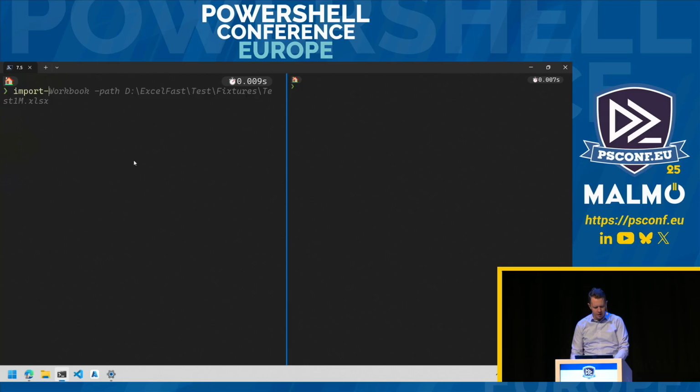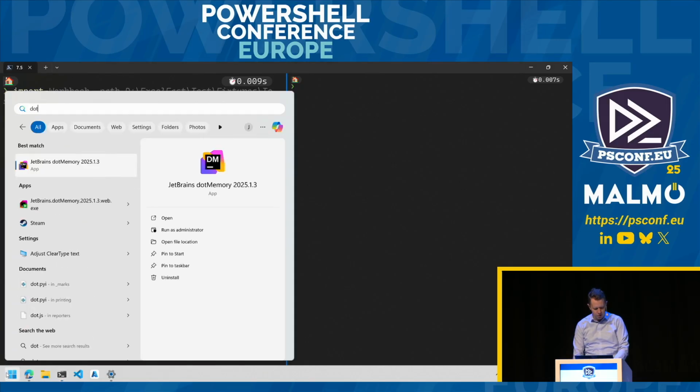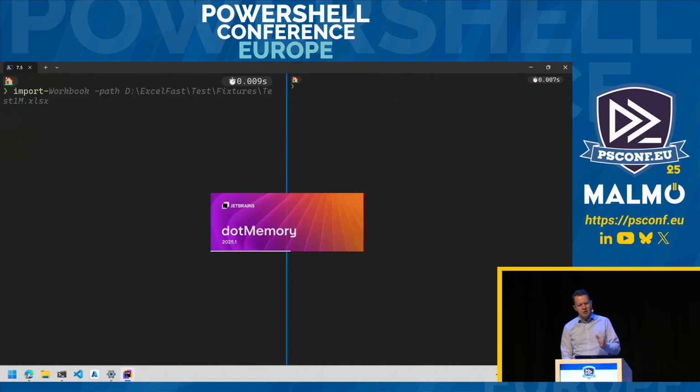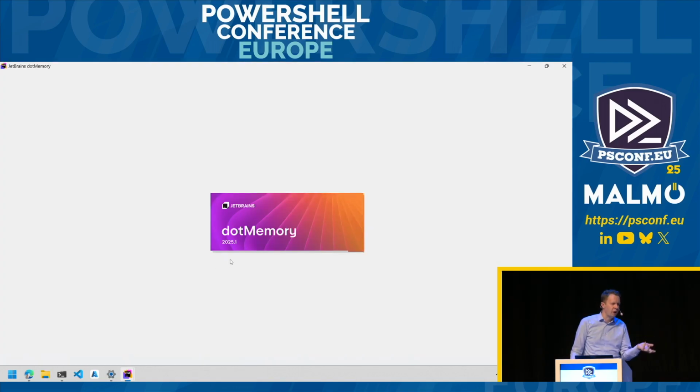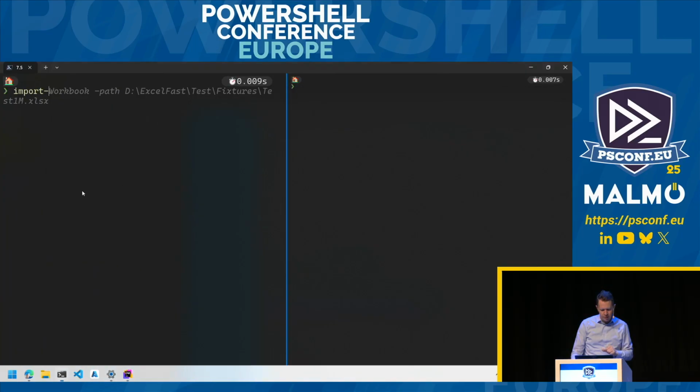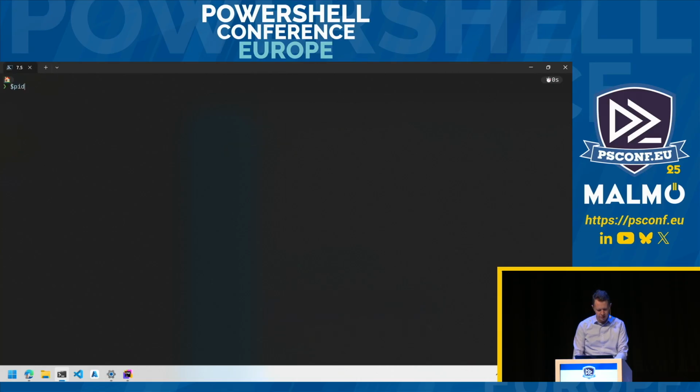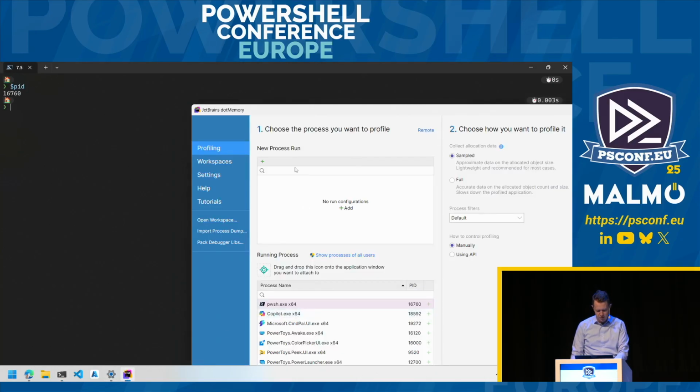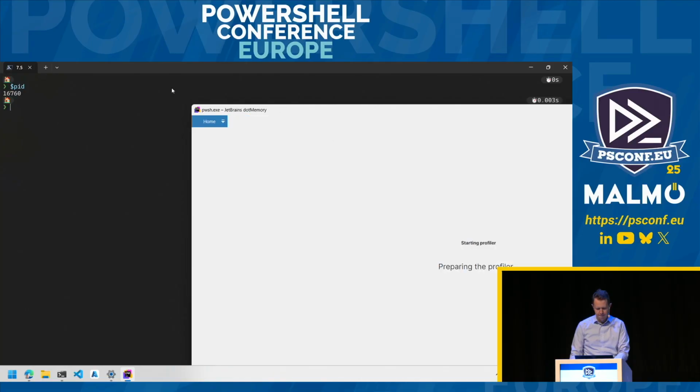So I'm just going to bring up a program called dotMemory. This is a neat little tool that lets you, for any .NET process, of which PowerShell is just a .NET application, watch the memory in real time. So we're going to go with this process here. Let's do a fresh one. Okay, so that's 16760. There he is. We'll go ahead and start watching it.